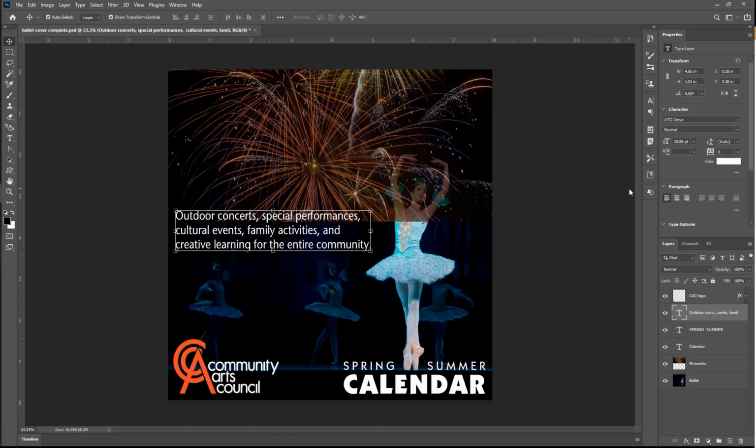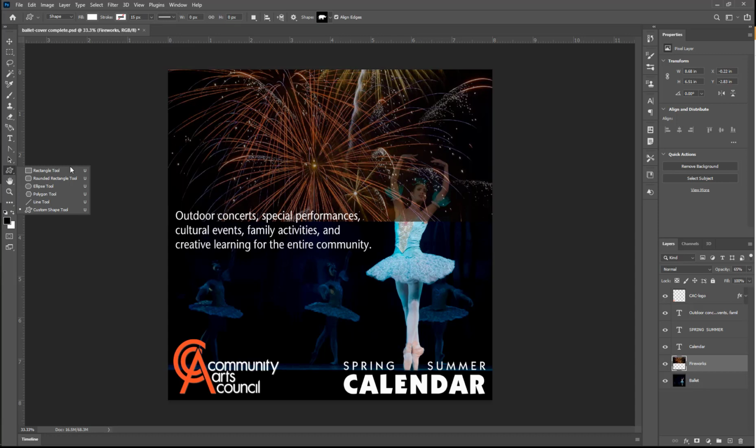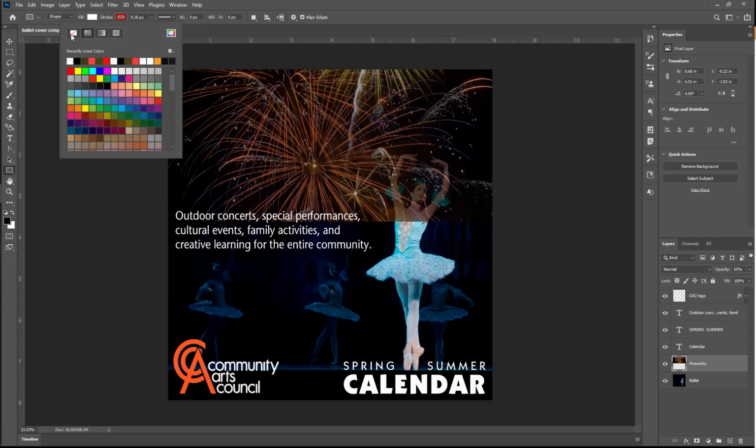We are going to create and warp a shape layer. We want to make our fireworks layer the active layer, and then choose the rectangle tool in your toolbar. Let's take the stroke down. I would really rather have like a 2-pixel stroke. The 15 is too harsh, but we don't want to have any color applied to it.